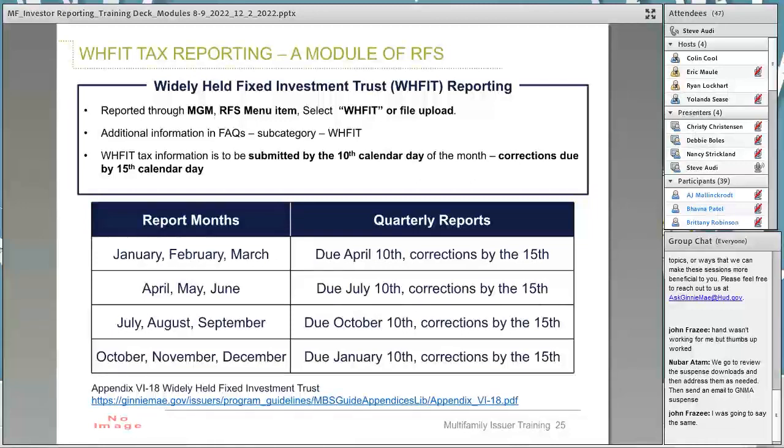So the data is due on the 10th calendar day of April, and that's for the January through March period, July for the April through June period, October for July through September, and January for October through December. Now, the reporting is due on the 10th and corrections by the 15th, and these are calendar days. So 10th calendar day, corrections by the 15th calendar day.